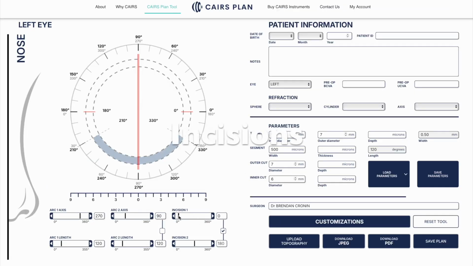Incisions. The axis of your incisions and your incisions themselves are much more clearly labeled on the diagram now. The incisions are initially coupled at 180 degrees from each other, but can be uncoupled for customized segments, particularly for cases such as pellucid marginal degeneration, where you may want to insert a segment that is longer than 180 degrees.